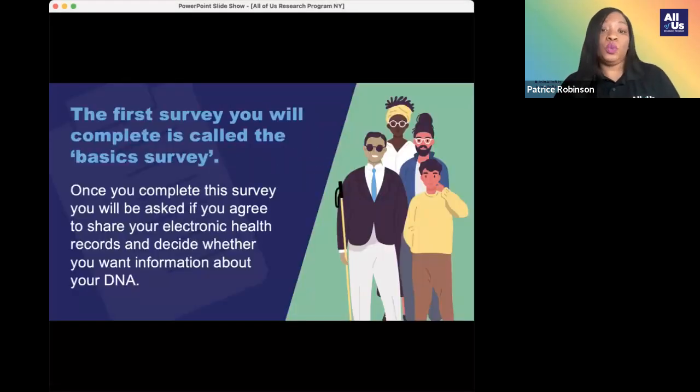So the first survey you will complete is called the basic survey. Once you complete this, you will be asked to share your electronic health records. An electronic health record, also known as EHR, is a digital version of your medical chart, and it may contain sensitive data. If you decide to share your health records with the program, researchers will be able to see information about your health conditions, test results, medical procedures, images like your x-rays, and medicines that you take. All of Us will use state-of-the-art technologies and processes to protect the information you share, as we understand the importance of your privacy.